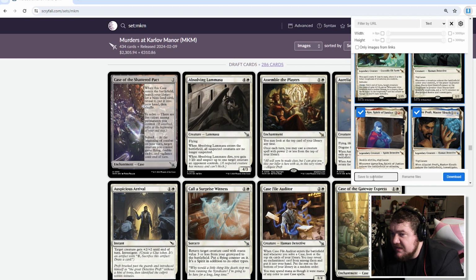Then we go save to subfolder. I'm going to call this one Murders at Karlov Manor. And so that'll make that easy. And then we hit download. I am going to preface right now, downloading this many images is going to chug your computer. So just be prepared for it.